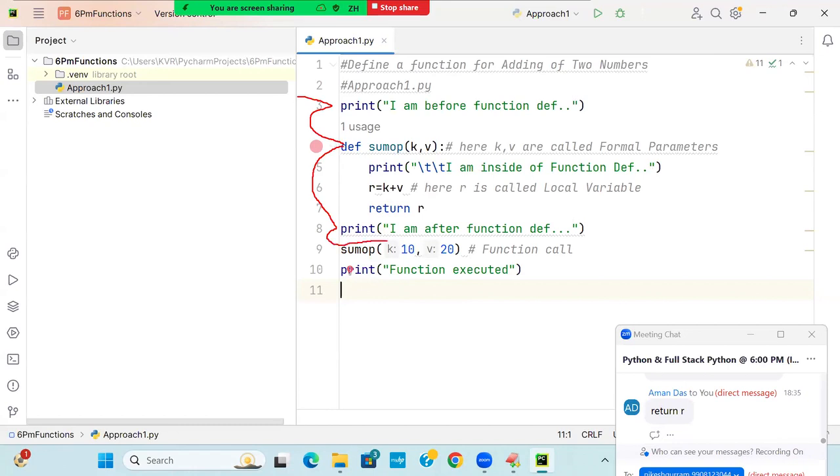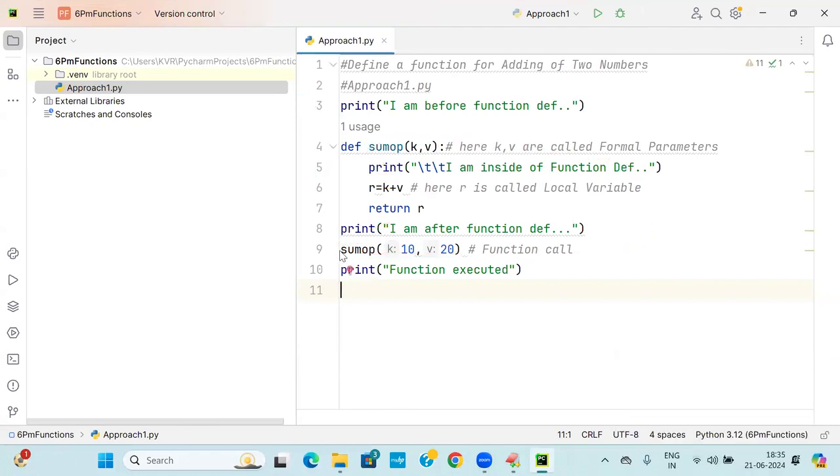Line number 9. It goes to where? Definition. Calculated, written, it is returning the result back. Here I am going to write it: RES is equal to.